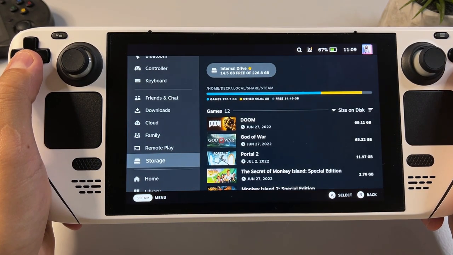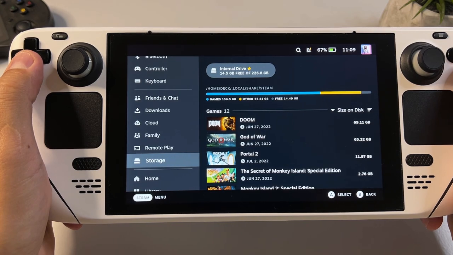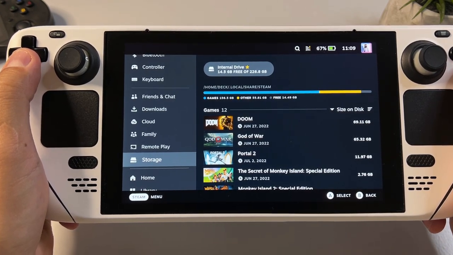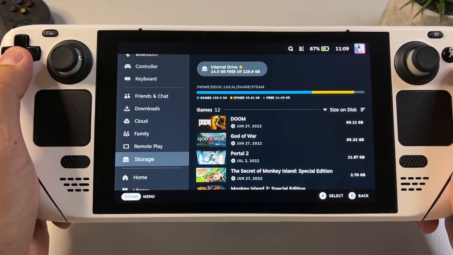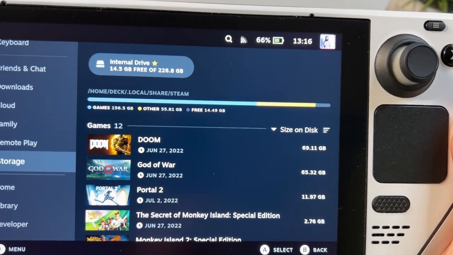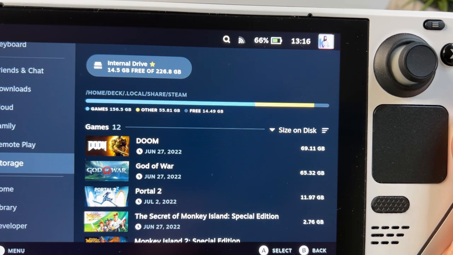As you can see, most of my storage is taken by games that I currently play, and unless you don't want to play them anymore, there's nothing you really can do about that. But what about that yellow line that says Other? How can we find out what that is and how to remove it? Let's find out.